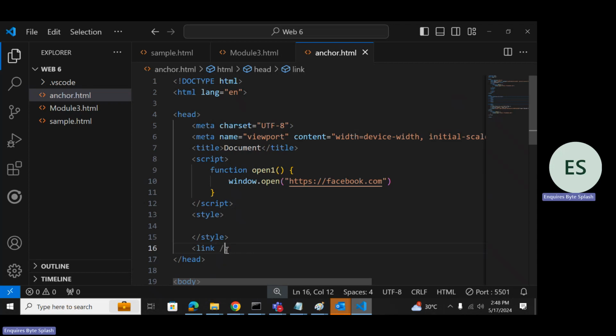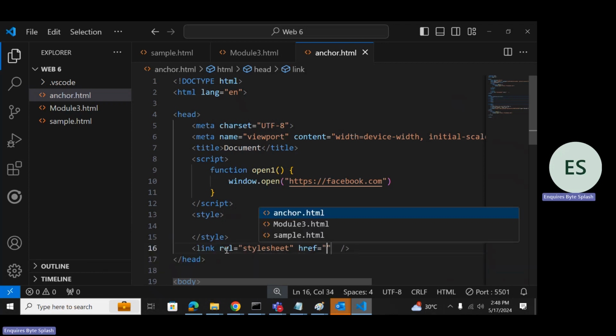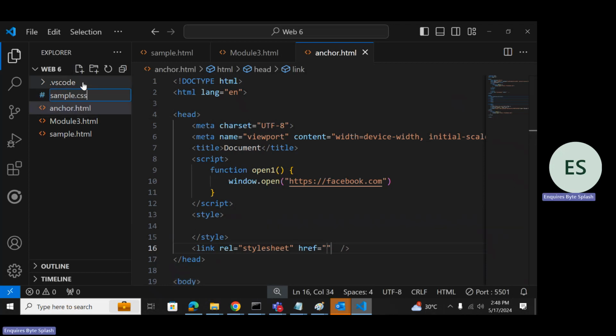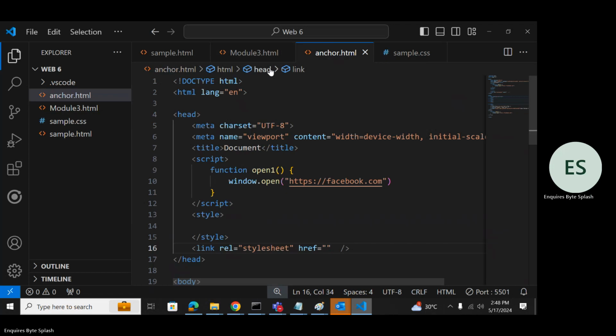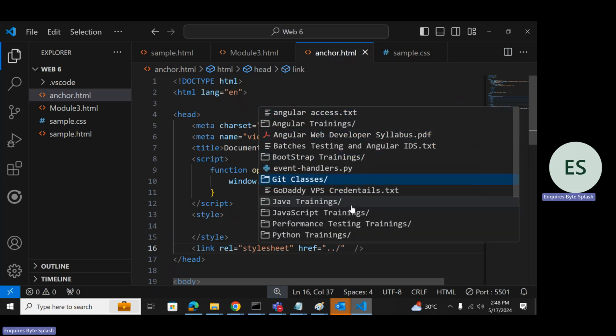It will be a self-closing tag. So link rel equal to stylesheet. If I want to attach a CSS file, stylesheet, href equal to, I can give the file name. Here we don't have a CSS file, so we can attach a CSS file, sample.css. href will work the same way as we use it in the image tag or anchor tag. The same way we can give the links. Since we have sample.js here, I can directly give it. If it is not there, I will go back to the parent folder.